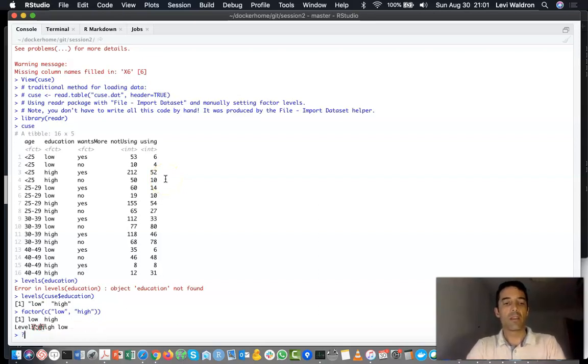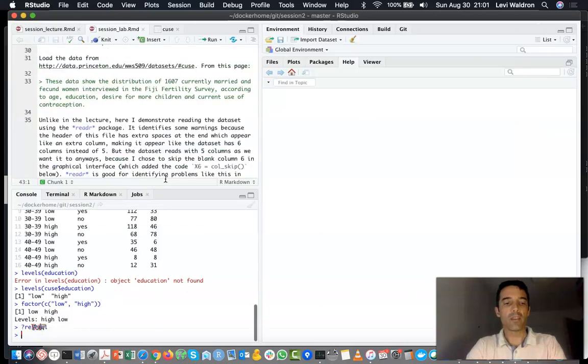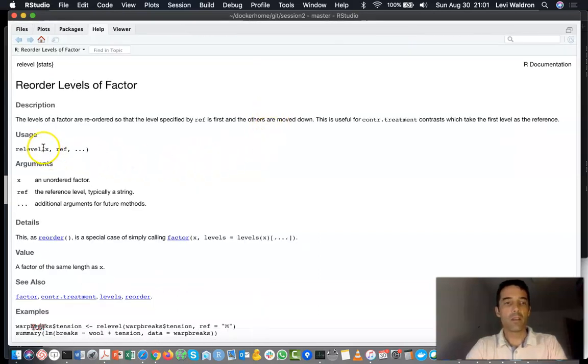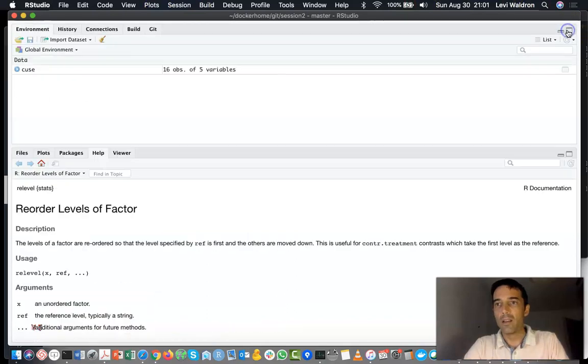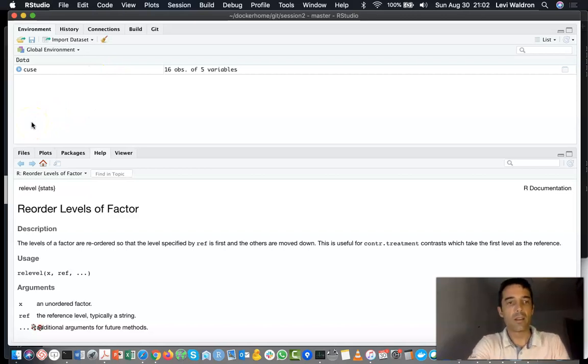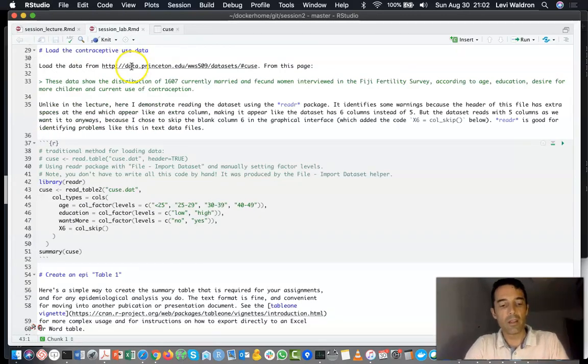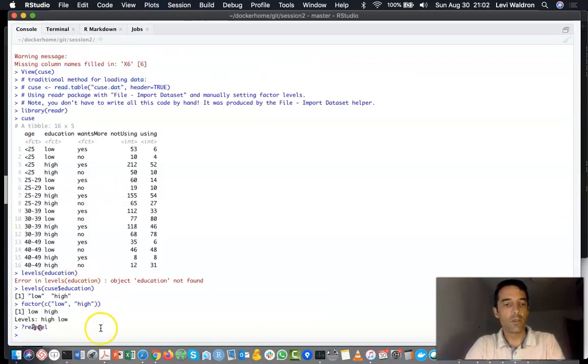Let me see, question mark relevel I think is the command. Yep, relevel X and ref. Okay, so let's see, oh, how do I get back here now? There we are, I did Control Shift 1, Control Shift 2.